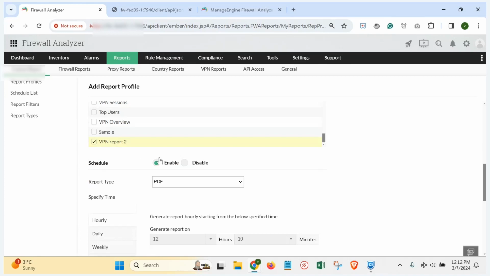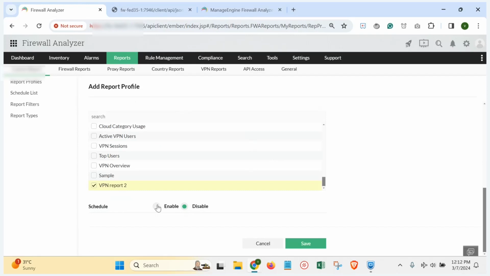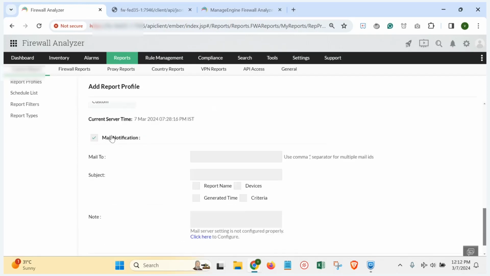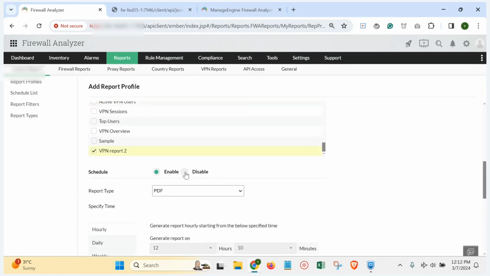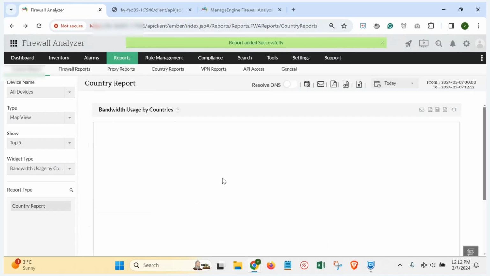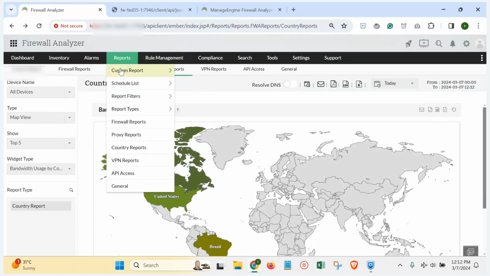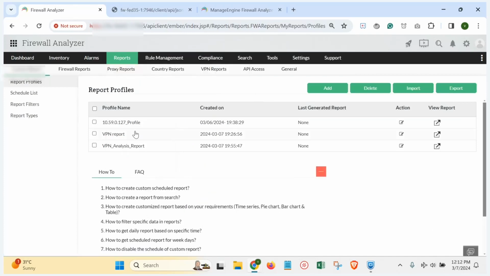If you want to schedule this, you can choose this option. You can enable or disable the schedule. If it's disabled, it's not available for you, so enable it. Here you can choose the server time and the email setup in case you want to have an email sent out to you. Once you're done with that, simply hit save, and you can see a new custom report populated under the custom report. Here you can see our VPN analysis report present under custom. So that is how you create a new custom report.